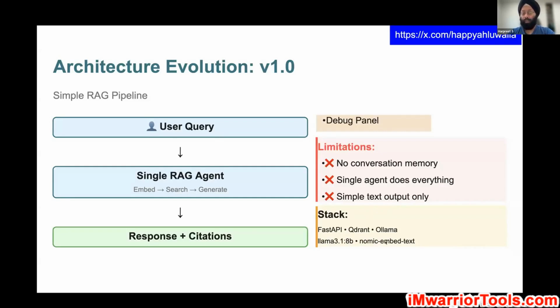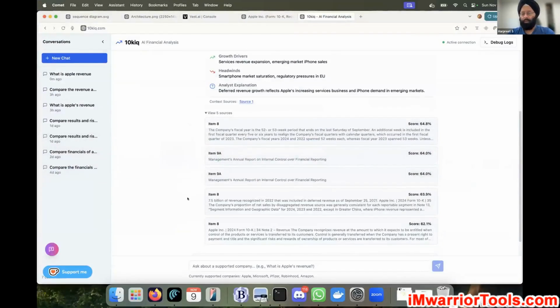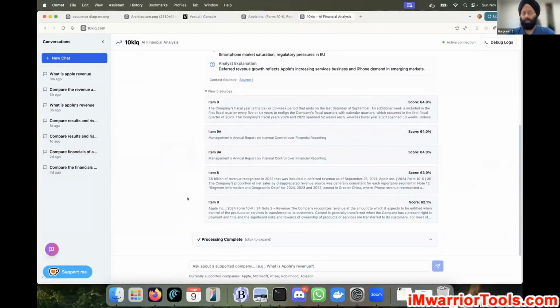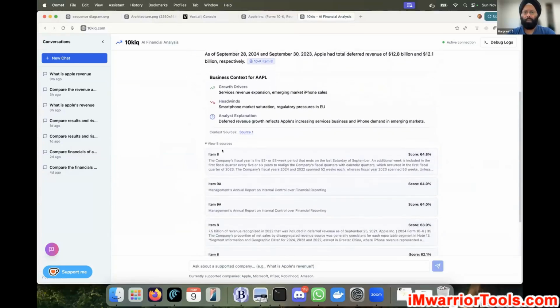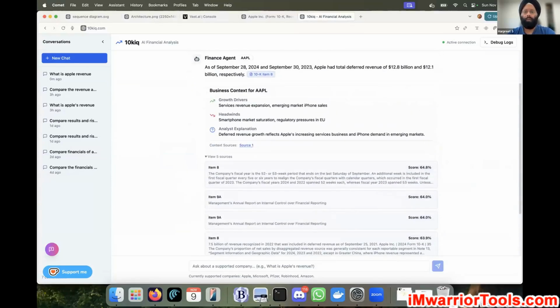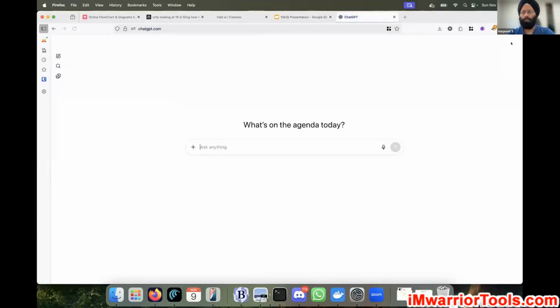All this was good as a first version, but to make it much smarter, I started giving it memory, right? To give it memory, I use LangGraph in the background, and LangGraph has a concept called checkpointing. When you use checkpointing, it stores every stage of the graph. Now, to give you a little bit more context, let me take this query and give it to ChatGPT.